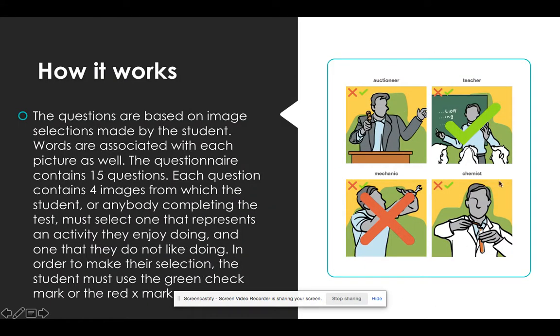This career planning tool is based on the Holland Code, or the Holland model. So a little bit about how it works. There are 15 questions in this quiz, and each question has 4 images, like you see on the right side of my screen.